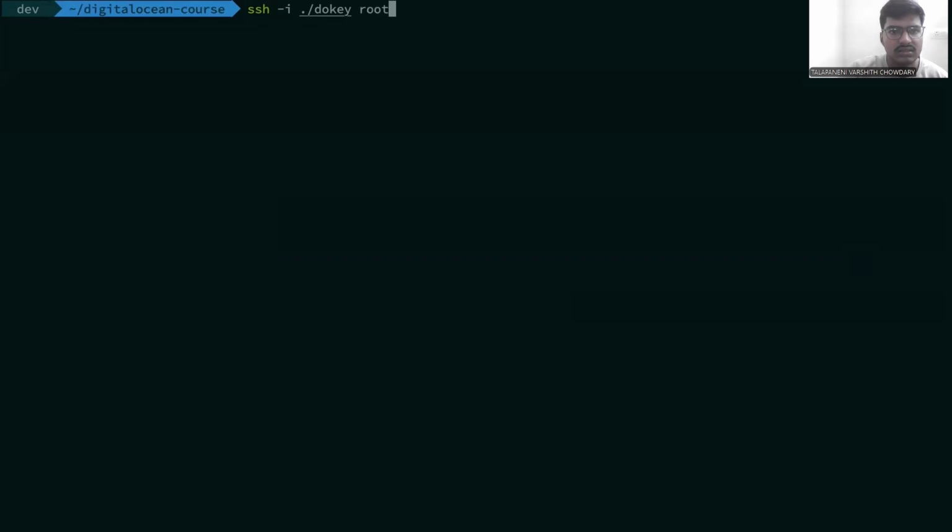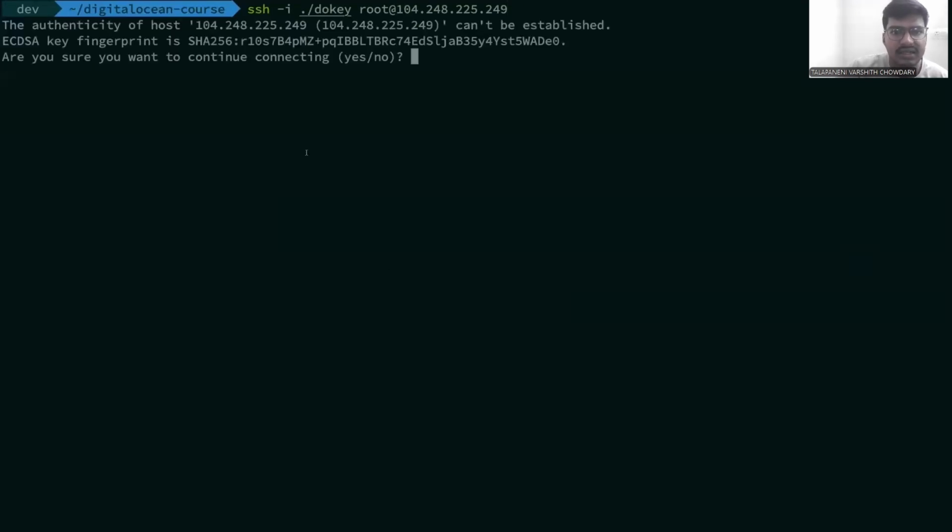and then we have to put the at sign, and then we need to type the IP address of the cloud. So after clicking enter, we will get this option that these are the algorithms which are used for encrypting the private keys and public keys. If you press yes, it will be connecting to the host.